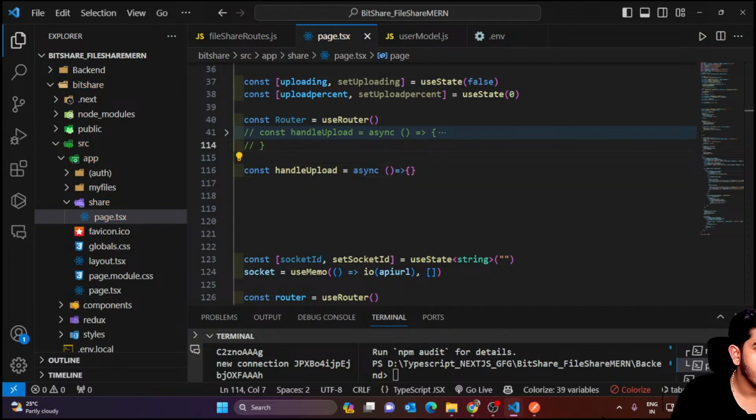So yes, in the front end what you need to do is, first of all, generate the signed URL, right? For that, guys, we created an API, generate signed URL, right? So we're going to call that API from the front end. Okay, so let's call that API.